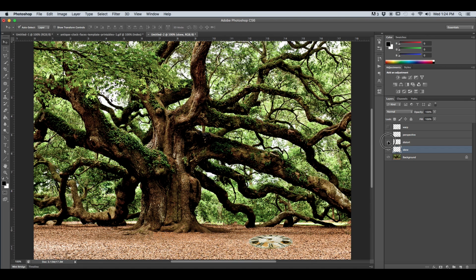The next one we're gonna be working with is distort. So with distort, you're able to stretch an item in all directions. You're not limited to just vertical or horizontal. You're able to pull these points in all directions. So what we're gonna do is just place this clock right into the crevice of this tree.